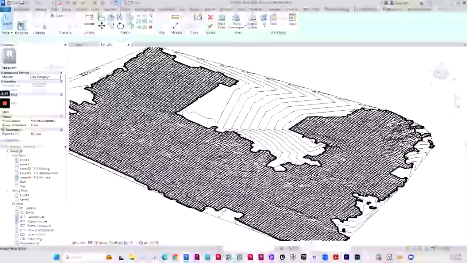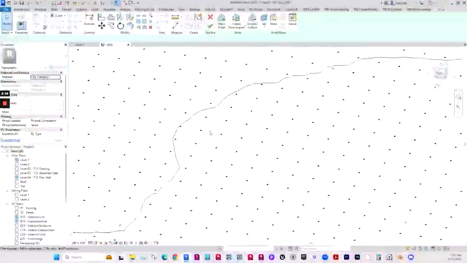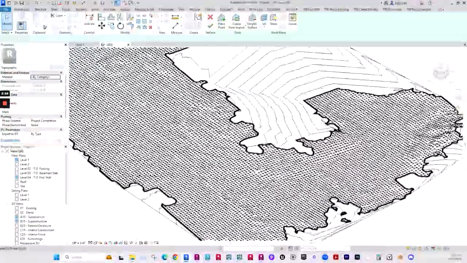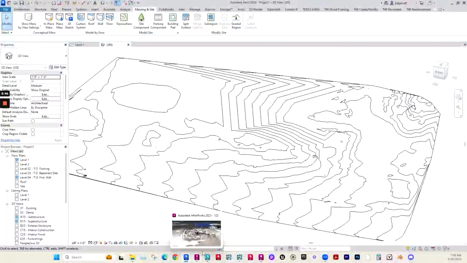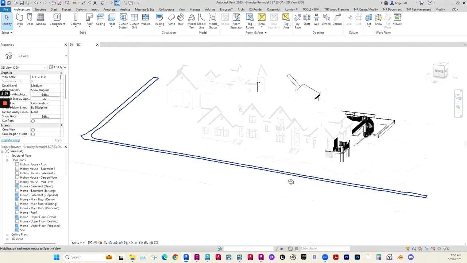And there you go. It's about the perfect amount to get enough detail, but not so much that it's impossible to use. And that is how you can generate a topo surface from a point cloud.